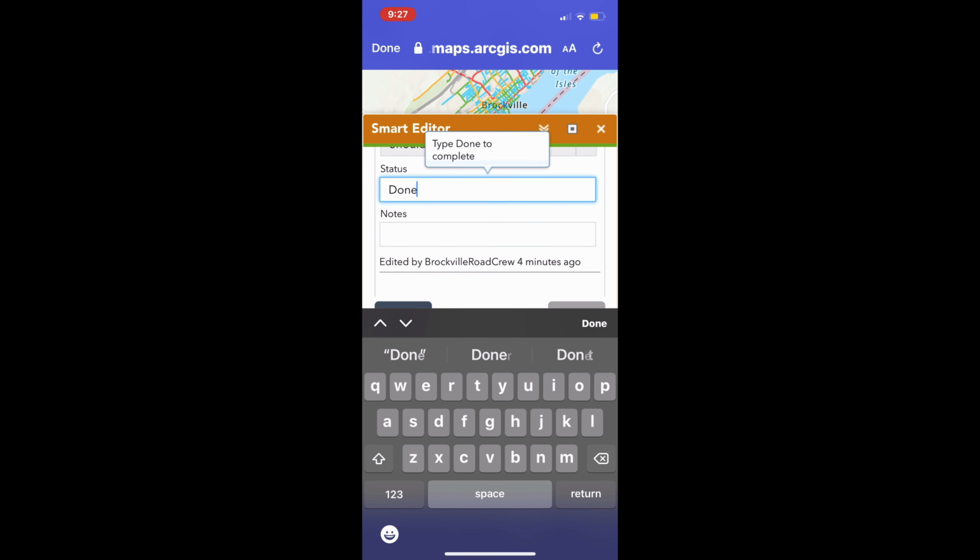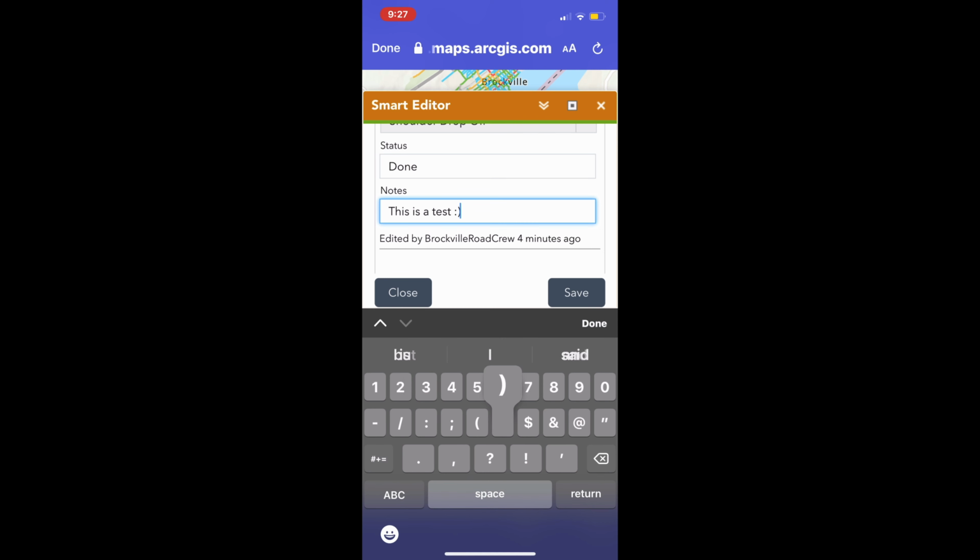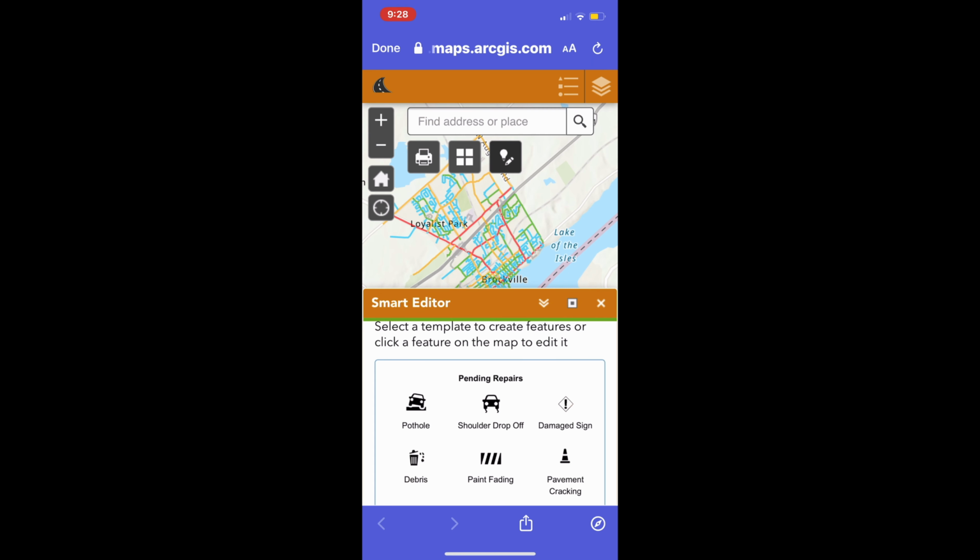It's important to note that there's also a notes option where if you have anything that you wanted to add, you can put it into this bar and your supervisor will be notified. Once the status is changed, click Save at the bottom of this tab to save all of your edits. To exit the Smart Editor, all you need to do is click the X on the right side of the Smart Editor tab and the pop-up will disappear.